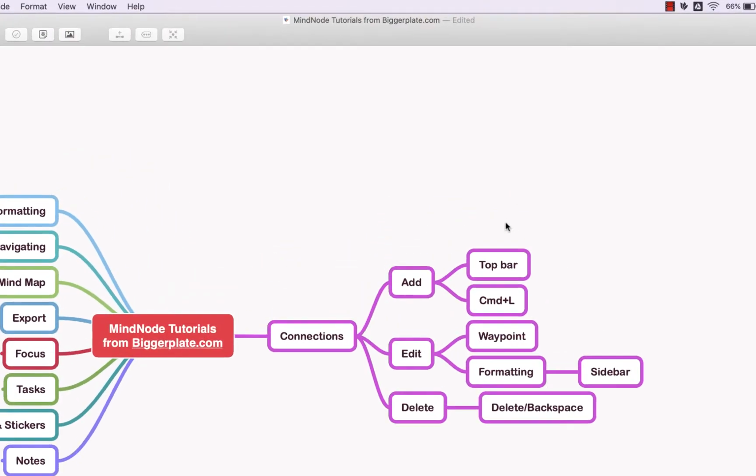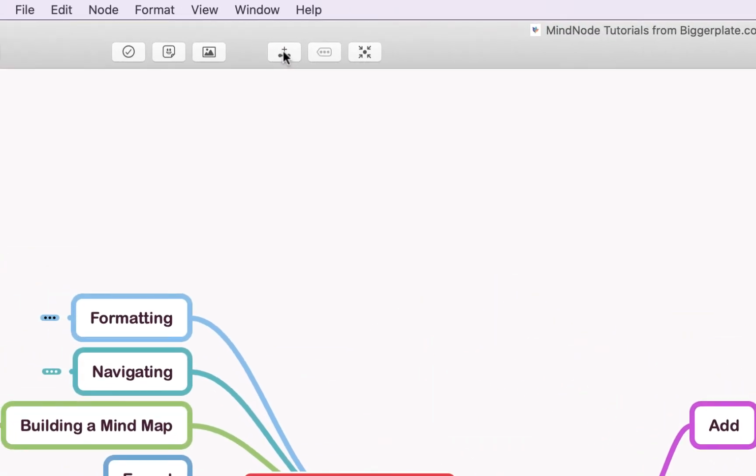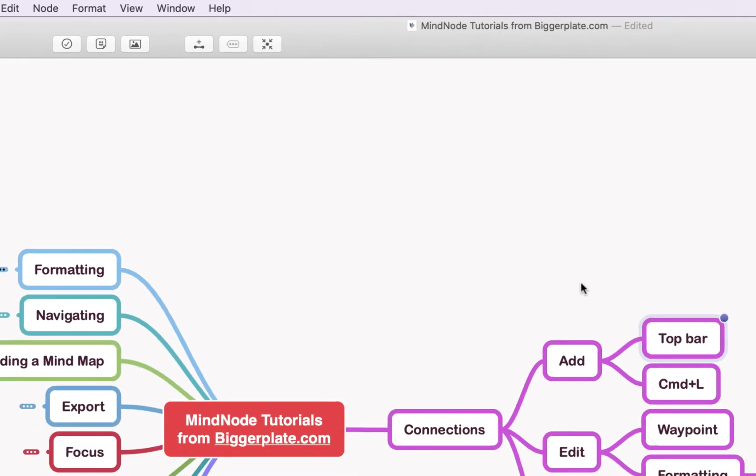So to add a connection, simply click on the node from which you would like your connection to start. So we're going to come up to this one here, this node that says top bar. And you can either, as it suggests, come up to this top bar and click this button here, or you can use the shortcut Command L.